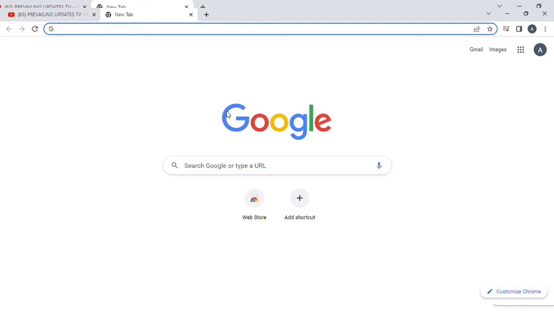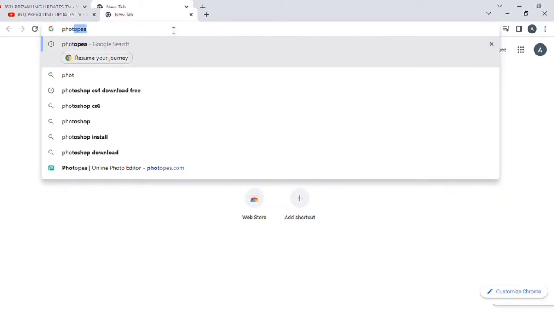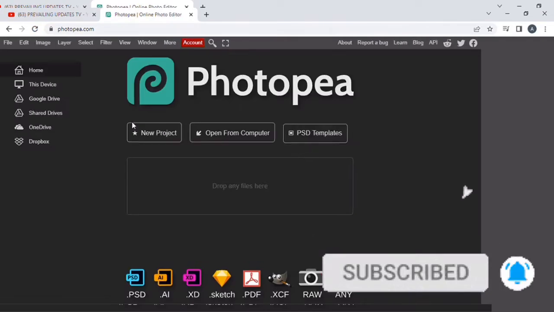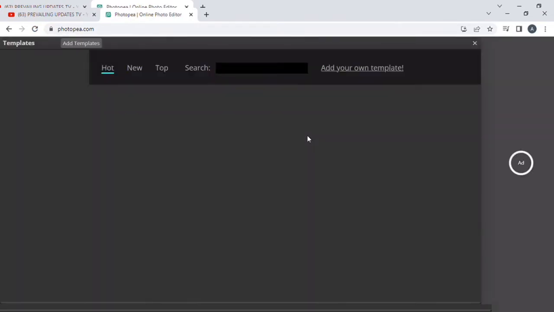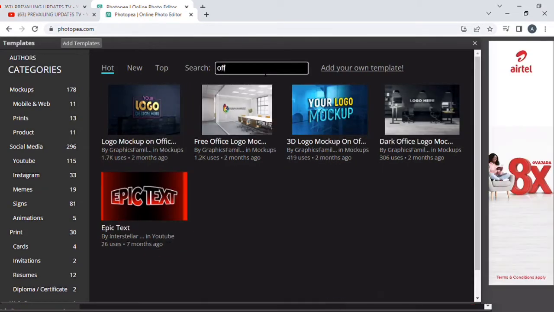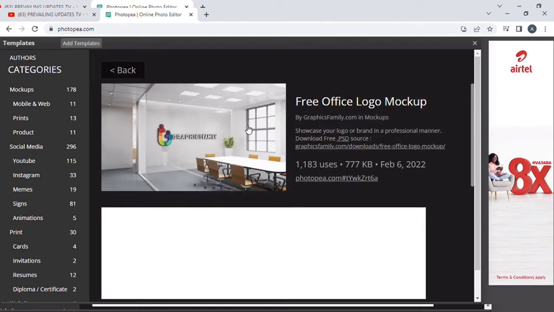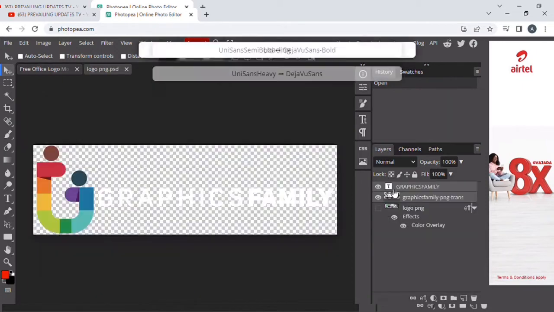Today I will teach you how to create an Office 3D mockup. Firstly, open your Photopea on your Chrome. Press the PSD Template. Search for the office and select this. Click on this twice, double tap on it.